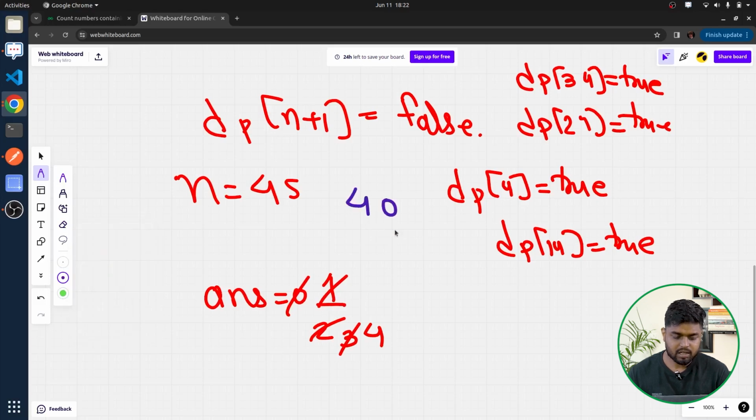When you come across 40, what is the last digit? For 40, this digit is 0. So the last digit is 0. But what is 40 divided by 10? If i is equal to 40, the last digit is 0, but 40 divided by 10 is how much?